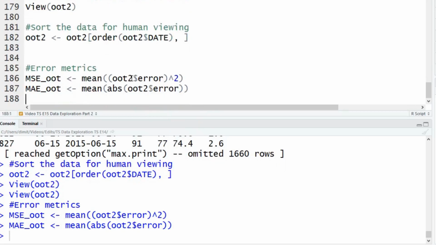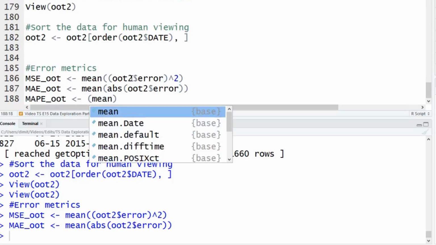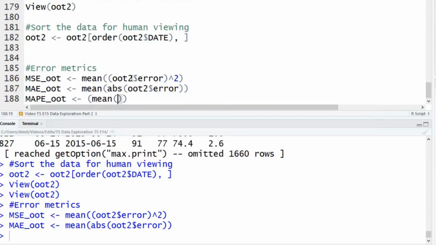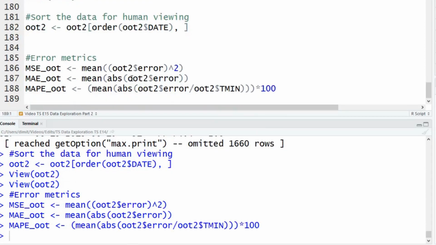And we'll run that. And then finally, MAPE underscore out of time is going to be parentheses mean absolute out of time 2 error divided by out of time 2 tmin. And then we'll go outside all these parentheses, type in 100. All right, we've got them all.